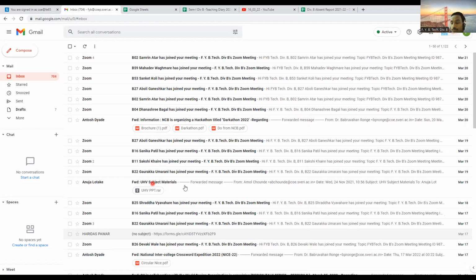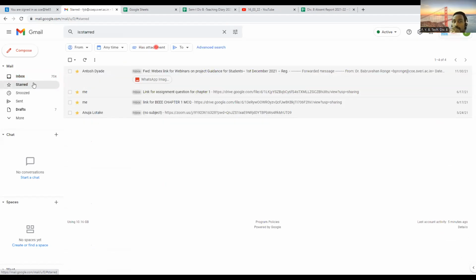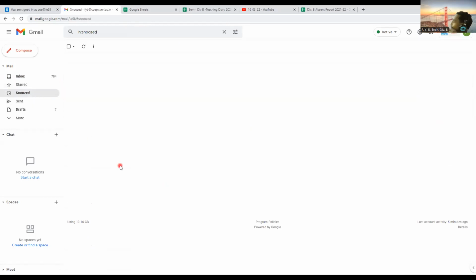Here you are going to get some more options. That inbox is here. If you go to starred, those messages which are starred will appear here. Snoozed. So what is this snooze?